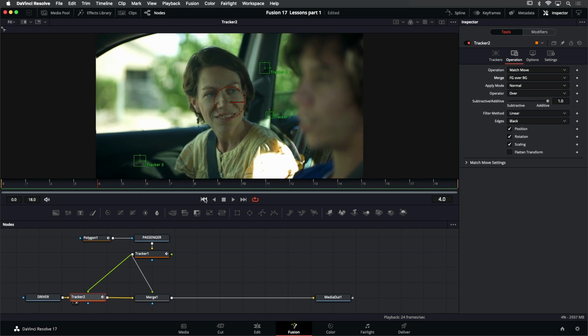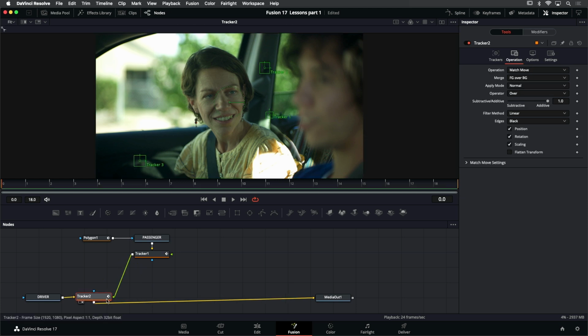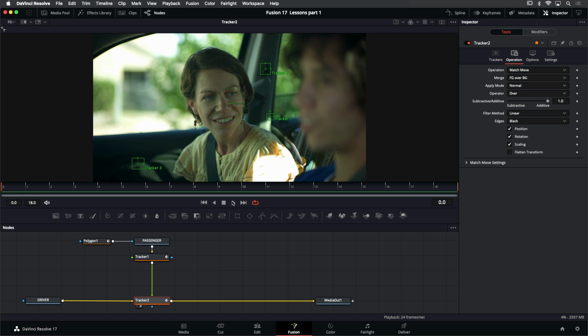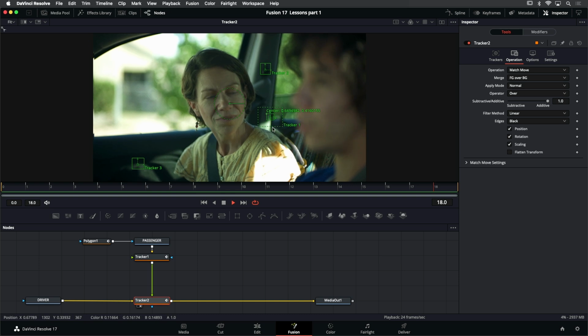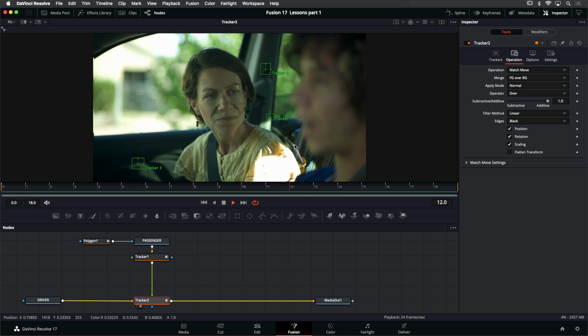Now that I've done that, I can actually delete the merge node because we're actually achieving that merge within the tracker node itself. So I'll delete that and reorganize things a bit. And then once we're at this place, let's watch down the shot and see what kind of refinements we have to do. I can see that this soft edge here is maybe too soft, and we're also seeing a bit of the passenger coming through from the driver element.